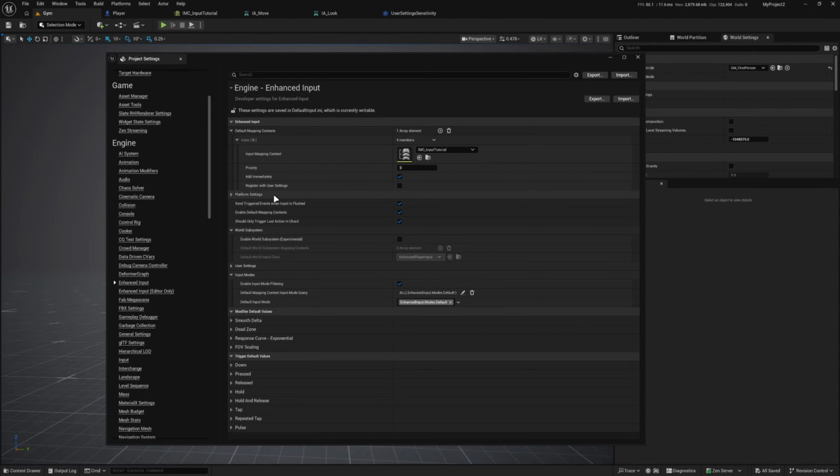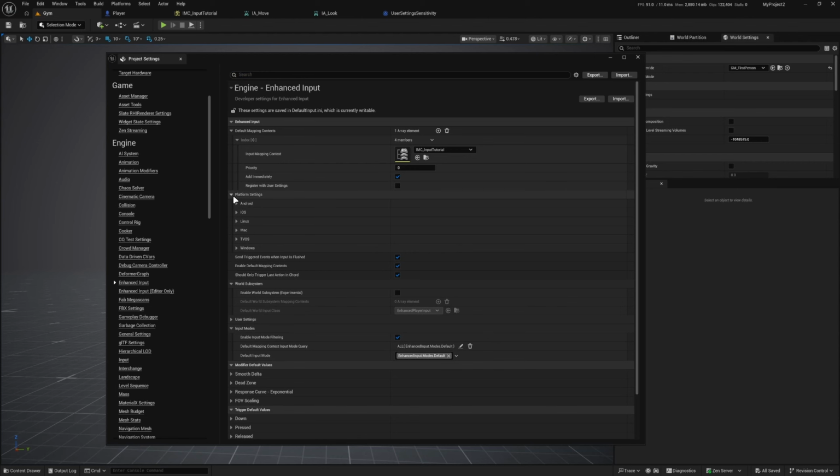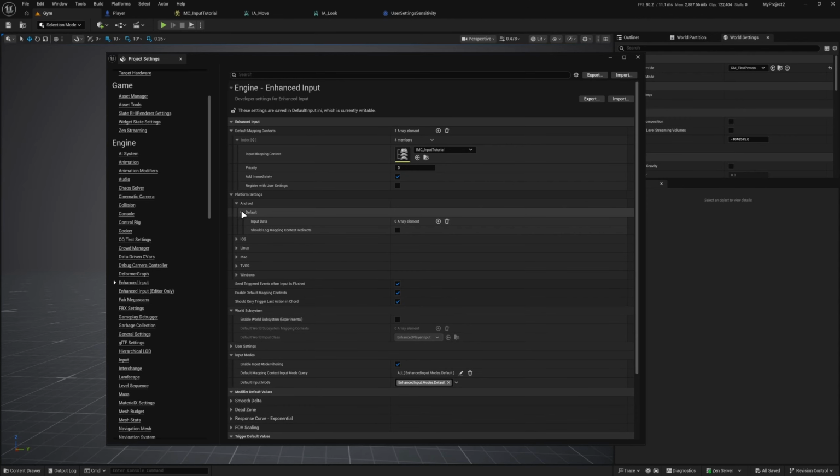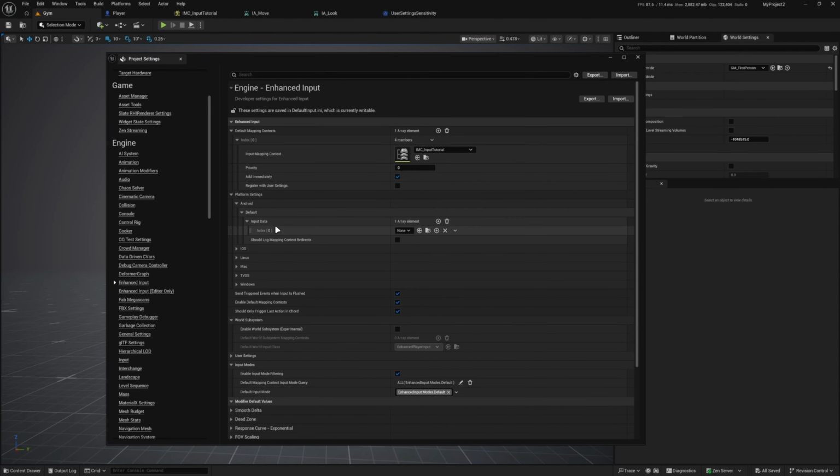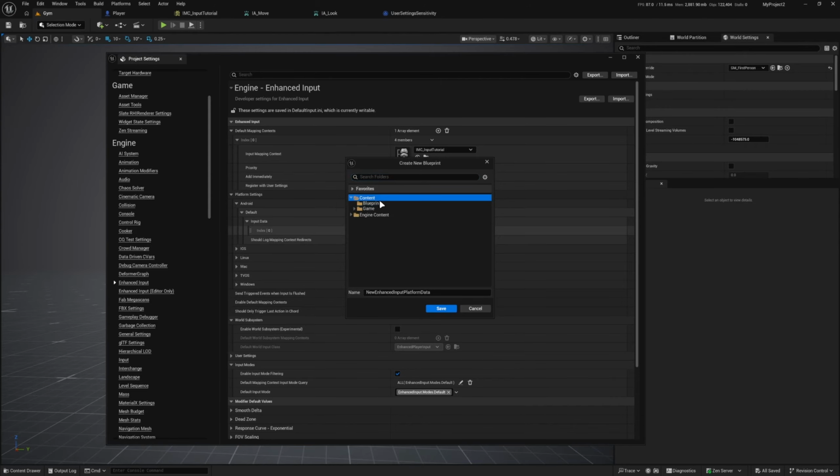A powerful feature is the platform settings. This allows you to define different input setups depending on the platform your game is running on. So for example, Android and iOS would definitely have different input mapping contexts than a desktop game because they're totally different controls. So instead of coding in a bunch of stuff to decide which one to use based on which device, you can open this up, open up default, add a new input data, and we have to add a new one because none exist. So I'll just click this plus button, and I'll call it phone input data.